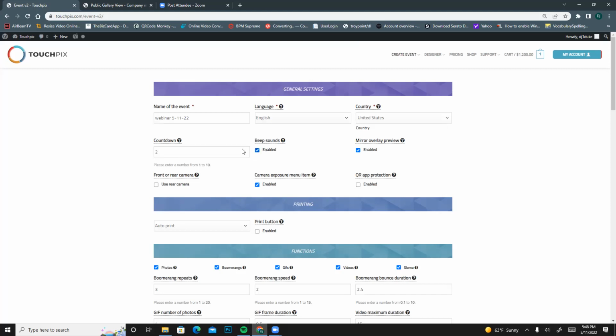The beep sound just means that for every second that's in the countdown, it's going to make an auditory sound. It does not matter whether you enable it or disable it. A lot of us do parties at venues that are loud based on DJ or live band, so you might not even hear the beep anyhow. It doesn't matter. It's just all preference.